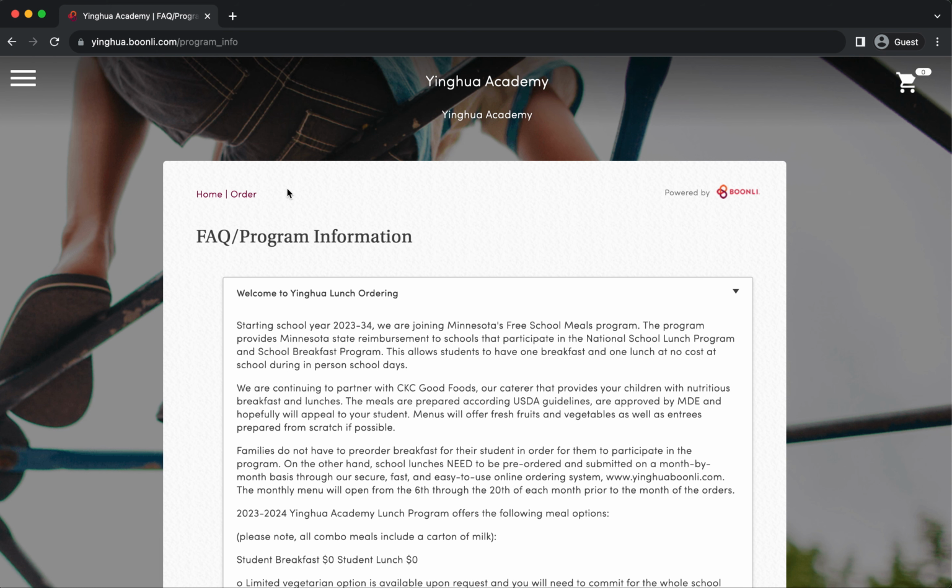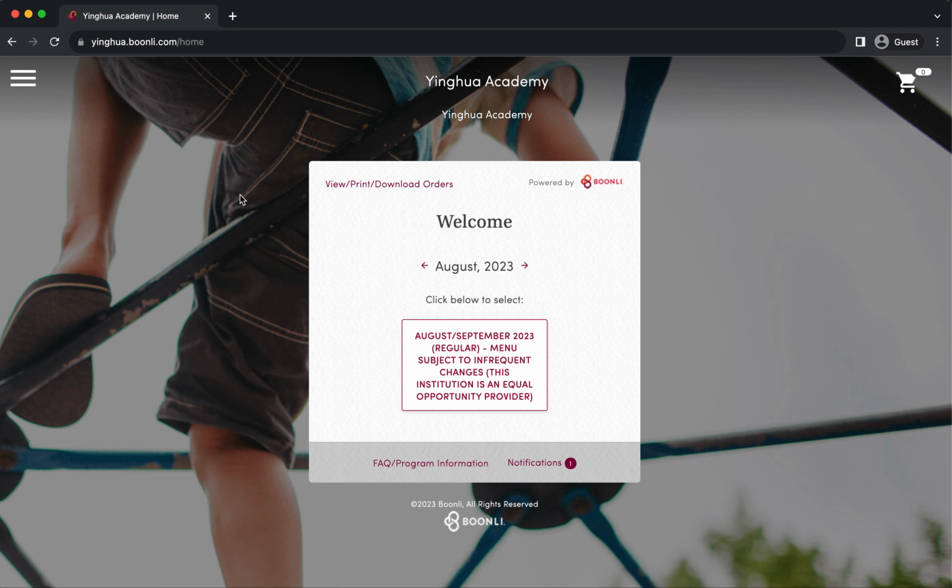So with that read over, we're going to go to order, and you might have a box that pops up that wants you to agree to Boonli's terms. Go ahead and click that box and click submit. There are also additional details available by clicking other links in that box if you want to read through all of the specific terms. Now we're at the ordering process.